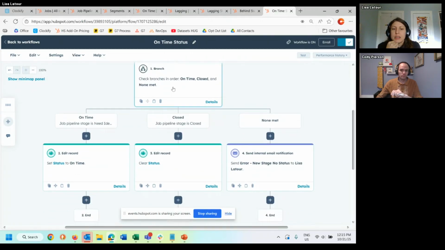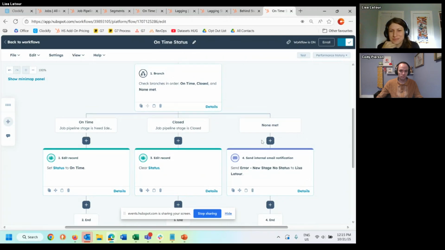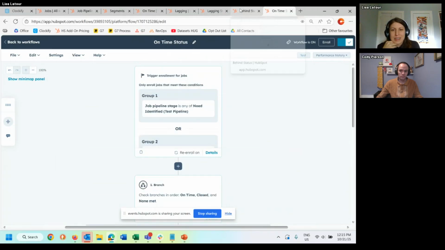And then to manage having a different action if it's in a closed stage, I just have a quick branch here. If it's in an open stage, set status to on time. If it's in a closed stage, clear status. And then I'm a fan of error handling. So if somebody adds a new stage to this pipeline and doesn't tell me, send an error to me to let me know. So that's the quick how-to for setting up a workflow to manage a property version of a status property.